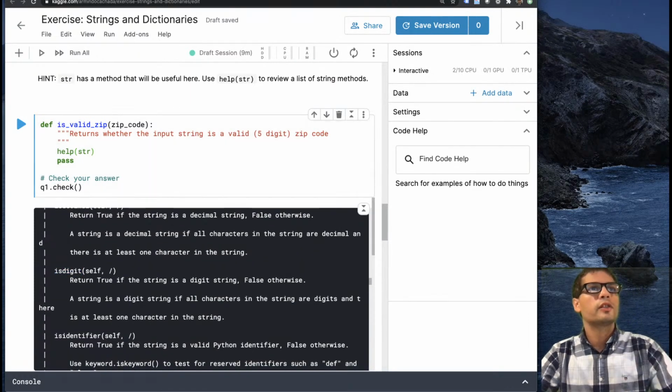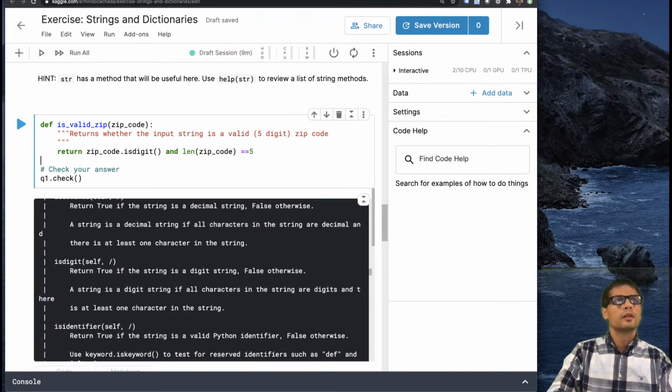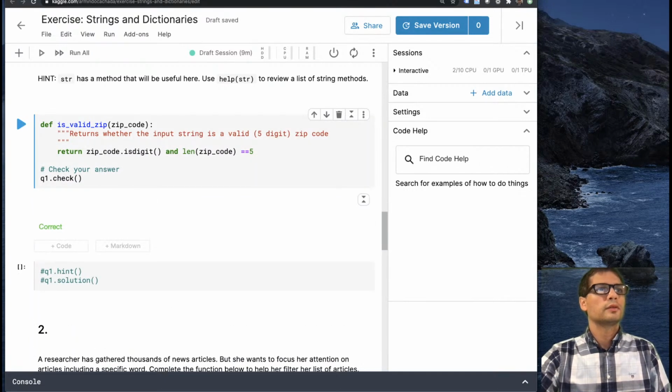So I can just check if zip code is digit and length of zip code equal to 5. That will be my return value. That's it. Simple as that.